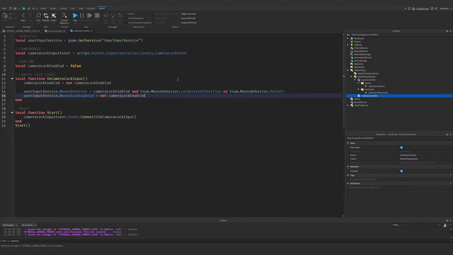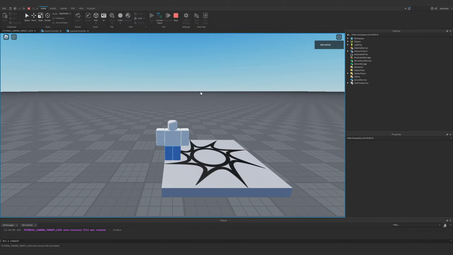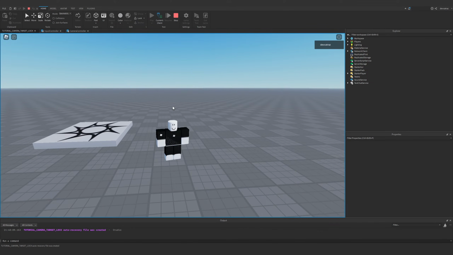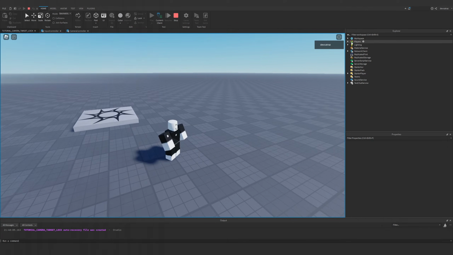Alright, with that, we can do a quick test to see if our camera lock is working. Assign a key that you'd like to use for the camera lock inside this key code value. I'll go with Q. Let's start the game. And if I press Q, you can see my mouse becomes invisible and the camera is locked.